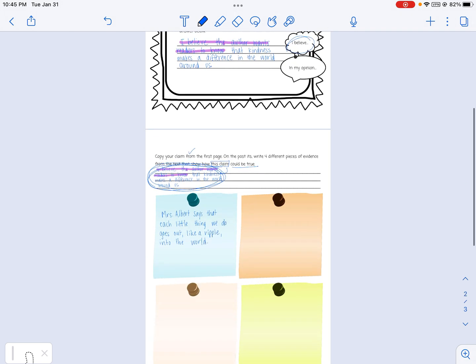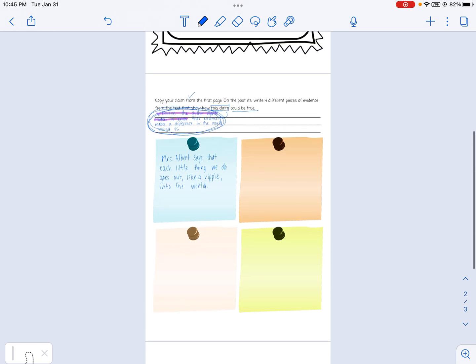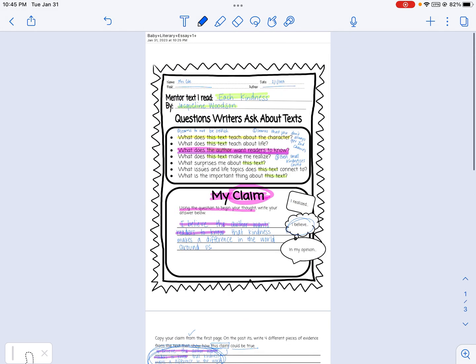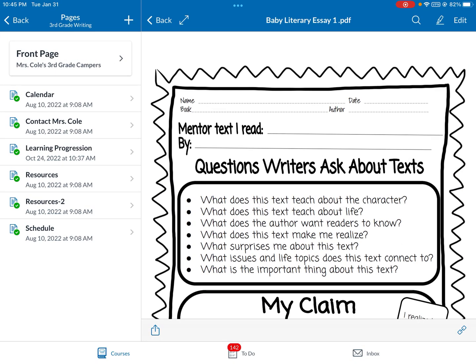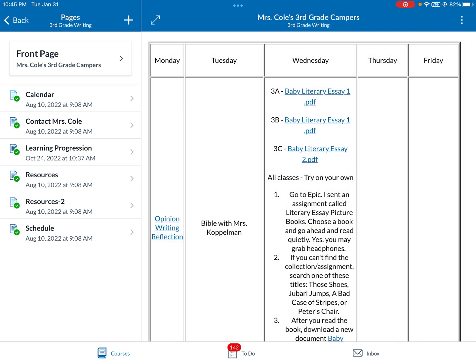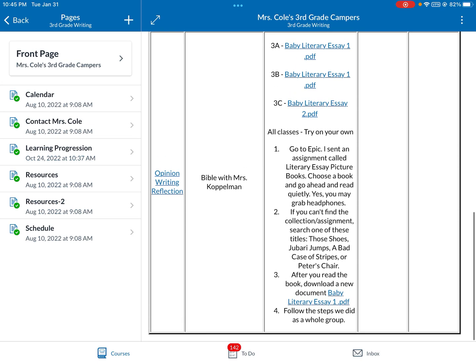So here's what you'll do. Once you have completely finished your evidence on the 4 Post-it notes, you have your claim written on page 1 and page 2, answering one of our questions that writers ask about texts. You are then going to go back into Canvas, back to the writing week at a glance. You have already done the first baby literary essay step, depending on your class. And then under that, it says all classes. Now you're going to try one on your own.